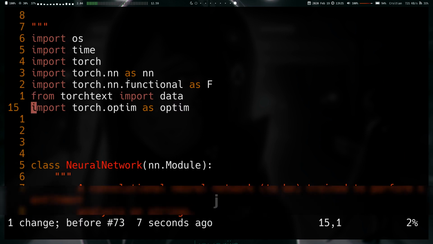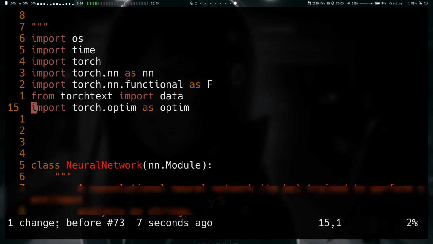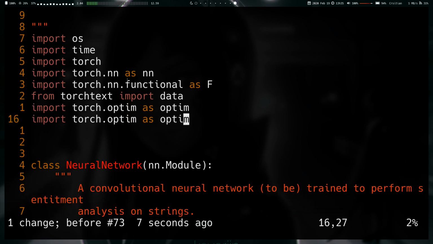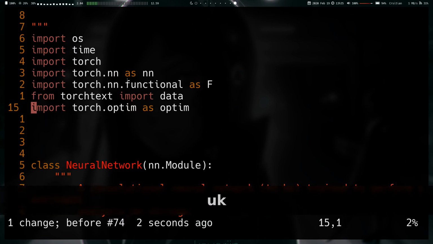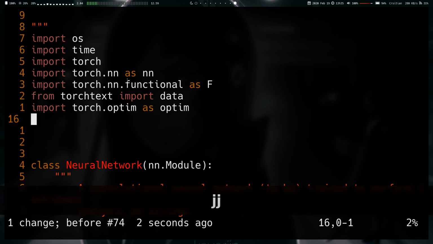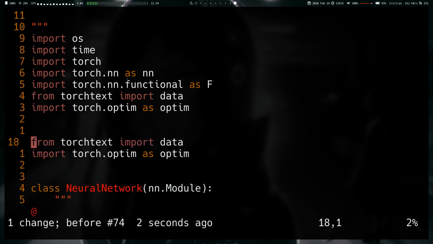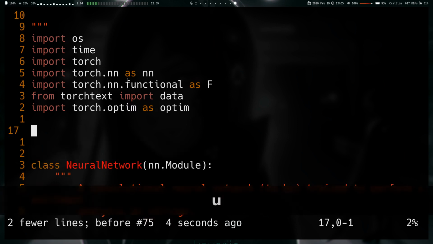So for Y, same rules as D. You can yank any motion. So there I yanked till end of line. And if I put, it'll paste till end of line. If I do, say, yank K, it will yank the line I'm on and the one above. So if I paste, it pastes those two lines, etc.